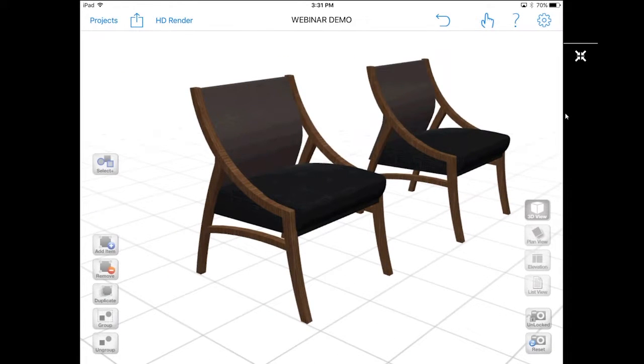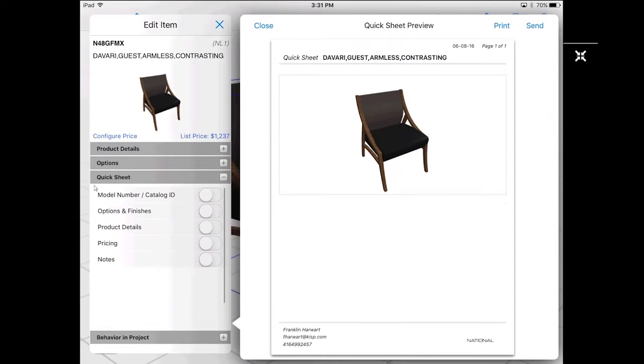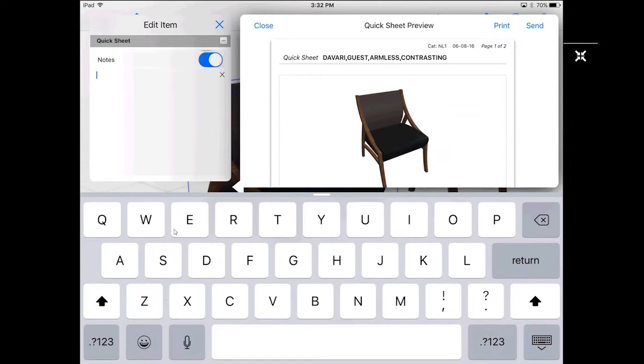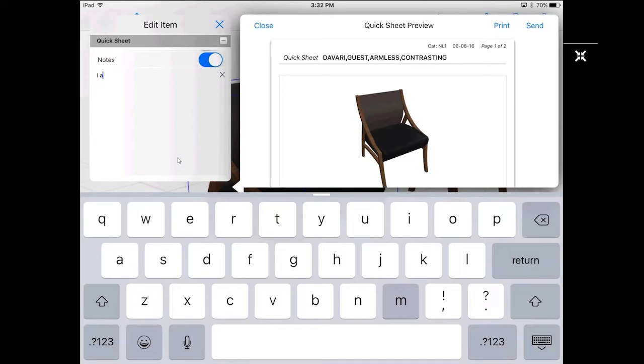All right. Now, one thing that you can do is, based on the item that you're finishing here, you can double tap on that. You can tap on Quick Sheet in the left-hand side of the Edit Item menu, and this will allow you to send a cut sheet or quick sheet of the actual item you wish to send to your client. It'll give you options here to choose if you want to show them the model number, option finishes, product details, any kind of pricing. Here you can apply a global discount to it, and then you can also include any notes by turning that control switch on. Now you need to tap on the empty box below notes, where you can enter any note you wish to.